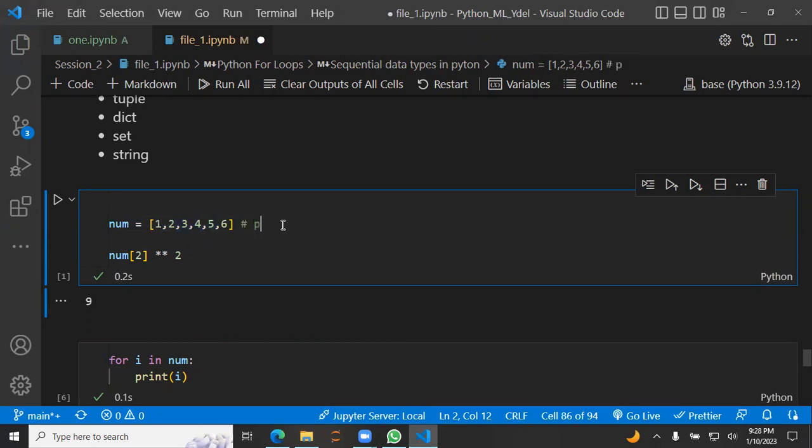I can add a comment: Python list. And here what we were doing, we were just taking the value from index 2. This is 0, 1, 2, and taking square of that, which is like square of 3 is 9. That's what we are doing here. The original list is the same, nothing really changed.